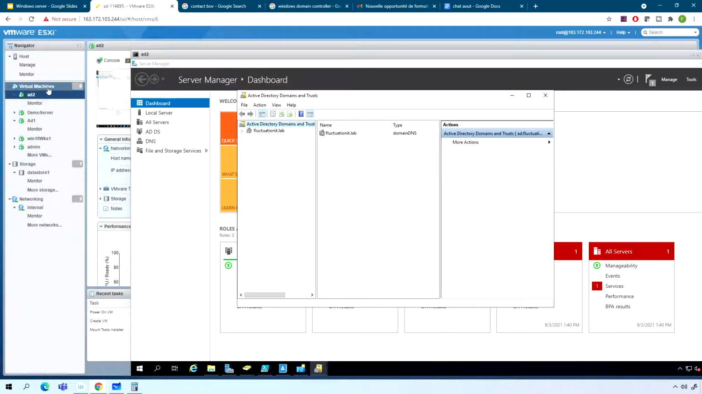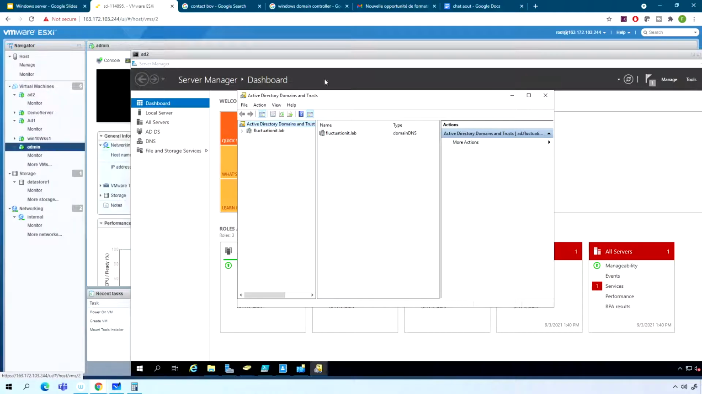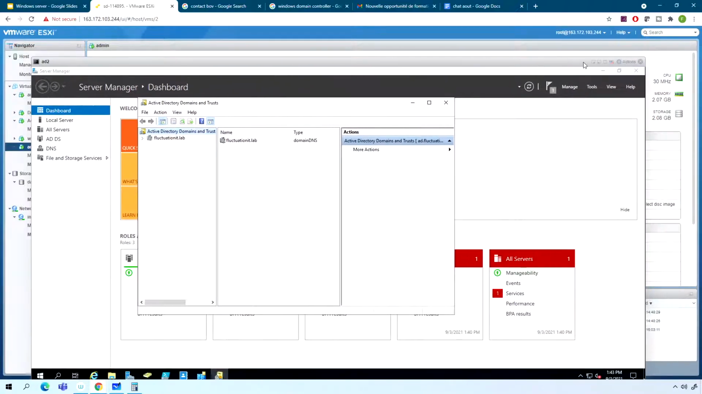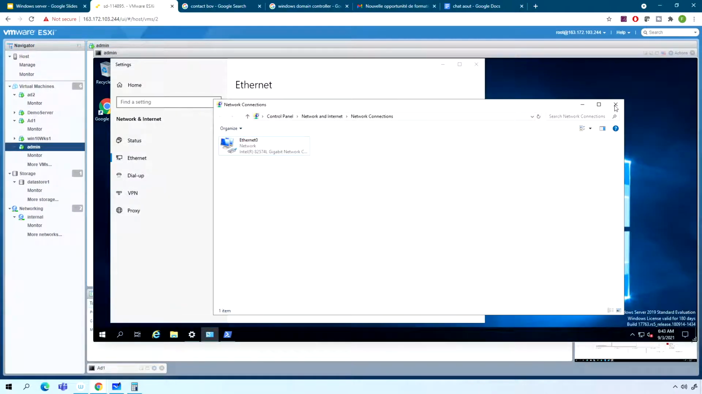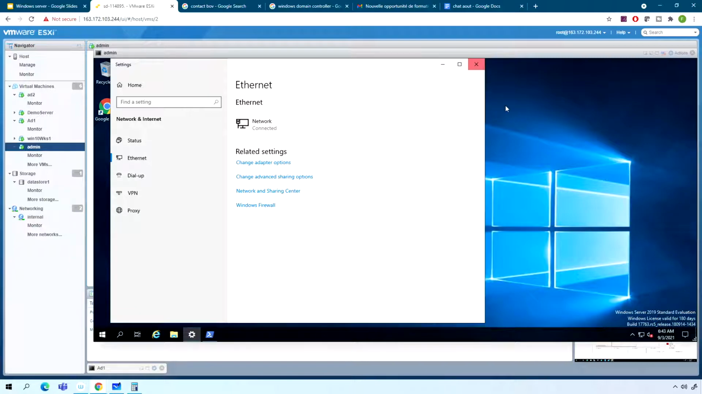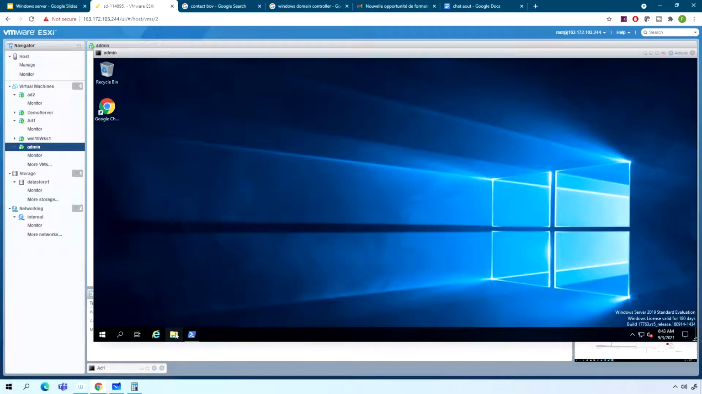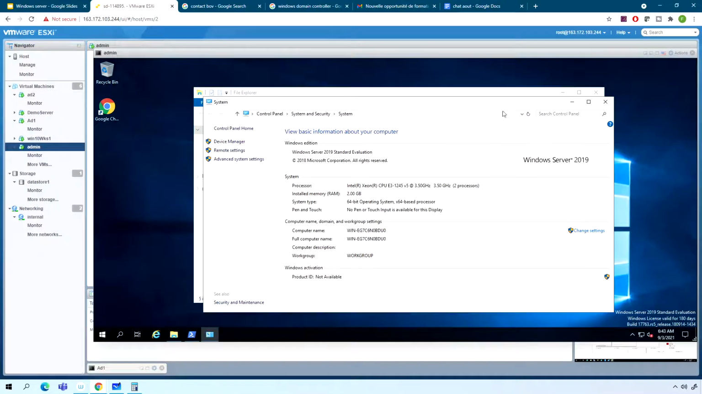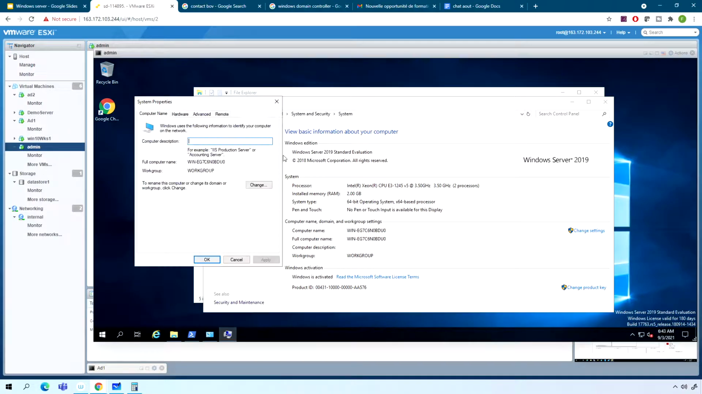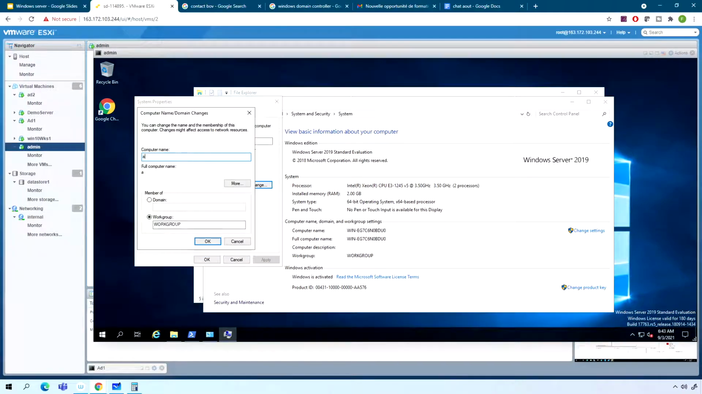So I have here an admin server. I don't know if it's Windows 2016, I use this server a lot. This is an admin server, and it's a 2019 server, normal. What I'm going to do is put this server in my domain, because actually it's in a workgroup. So let's change it. Change settings here, change, and let's say it's my admin server. I'm going to put it in my domain, fluctuationit.lab.